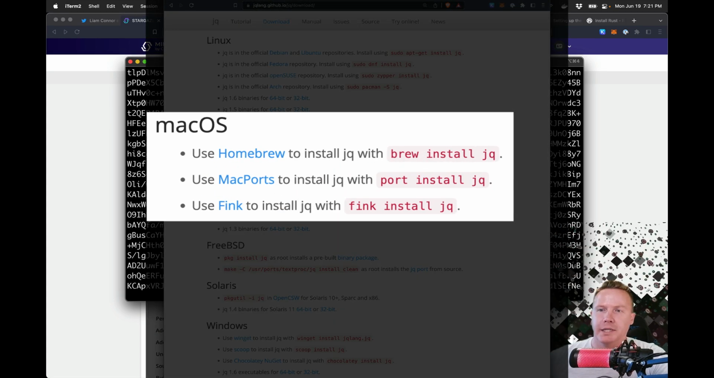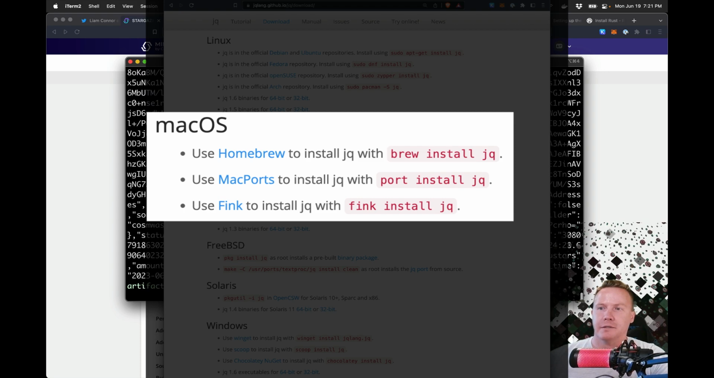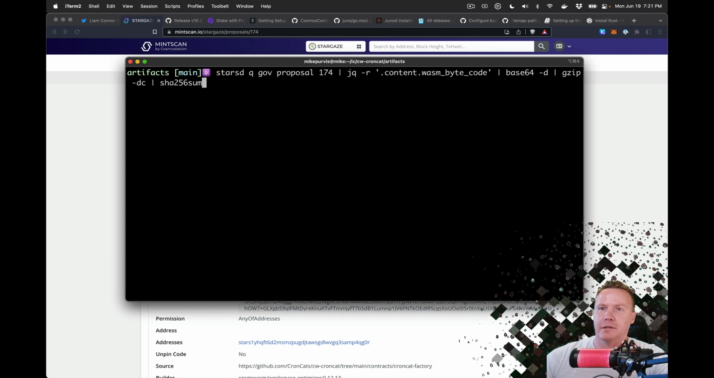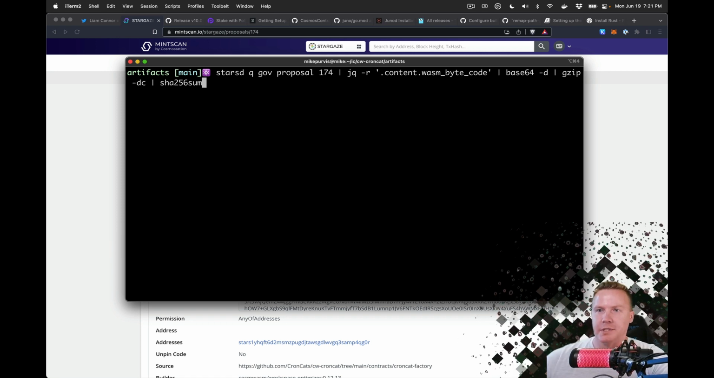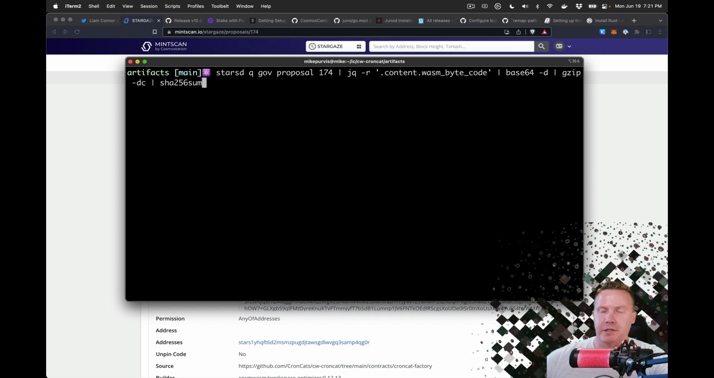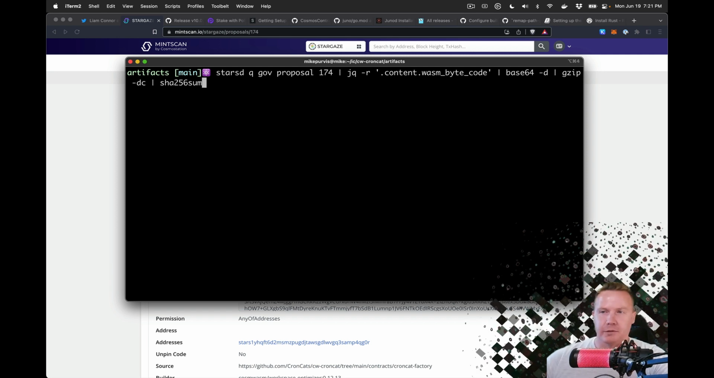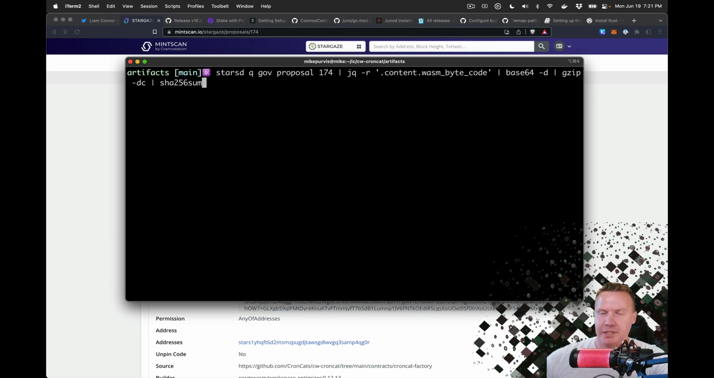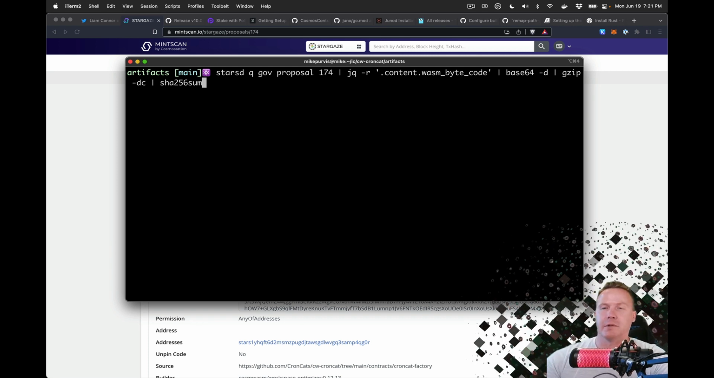Now let's run a starsd command. Let's go all the way to the bottom. Paste this guy: starsd query gov proposal 174, and then we're going to say, hey jq, there's a bunch of JSON here, please look for this one particular thing, base64 decode it, do some compression stuff, and then tell me what the checksum of that is.